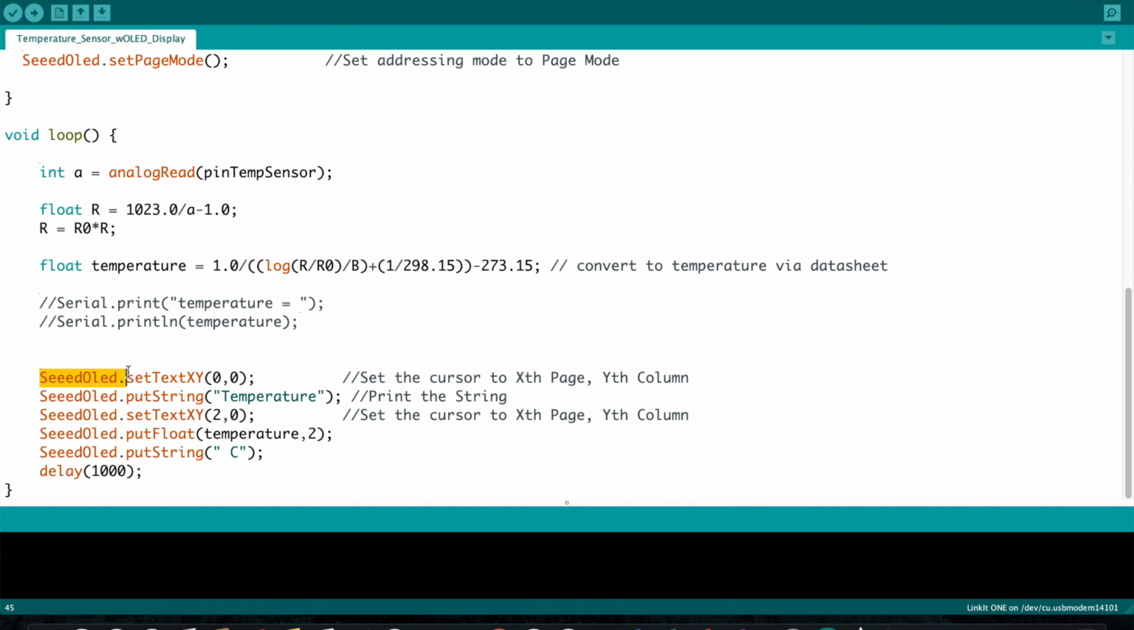So what I do first is I call the set text xy function, and I set the x and y coordinates to 0, 0. Please understand that the first parameter is the page and the second parameter is the column. So I'm setting it to 0, 0, which means the column is 0. The column here means the x value, and the page is the row where we're going to put it. Then I write the string as temperature.